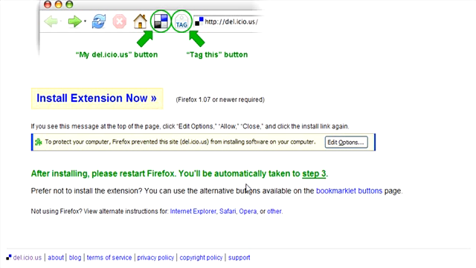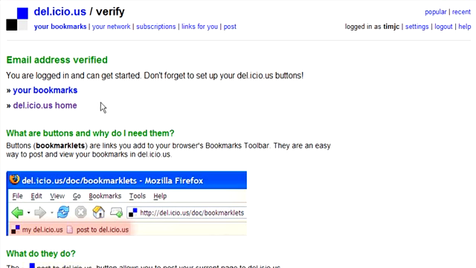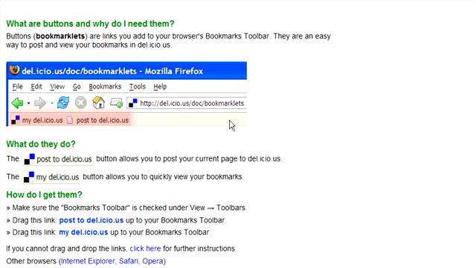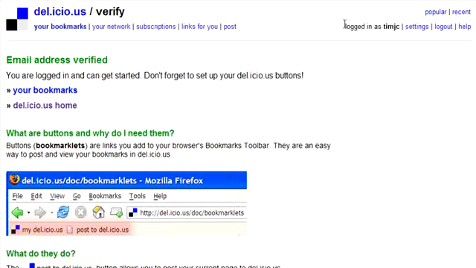And then of course after you install it, in your email you'll get a link to click to verify your account. You'll then get this window pop up after you click on this link that tells you that your email address is verified and your account's now set up. And then it tells you what the buttons are for on your browser. So it allows you to post your current page. When you find a page you like, you can just hit that button and it'll post it. And that's it for account setup.